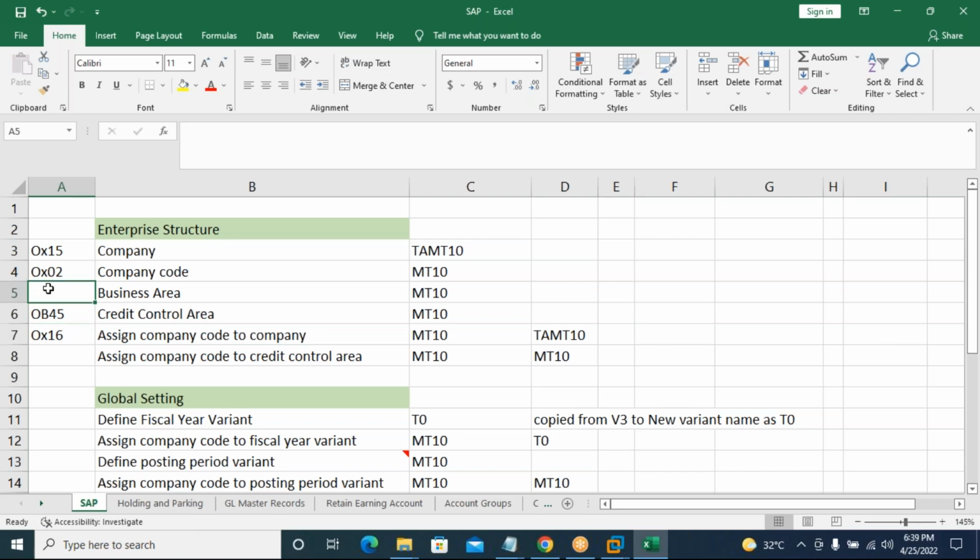And define business area, OX03. And assign company code to credit control area, OB38.